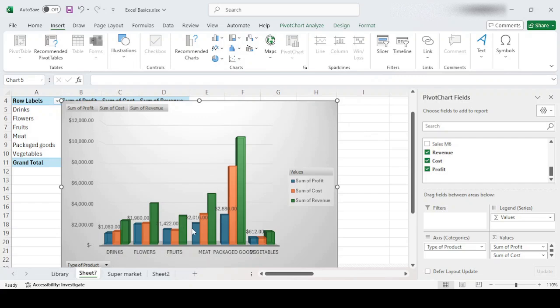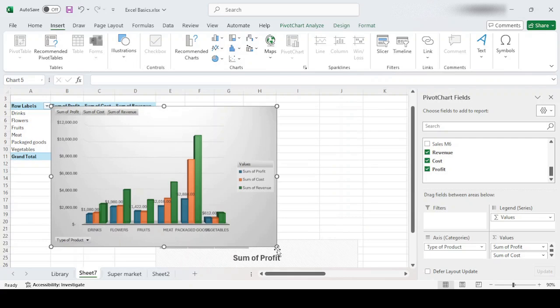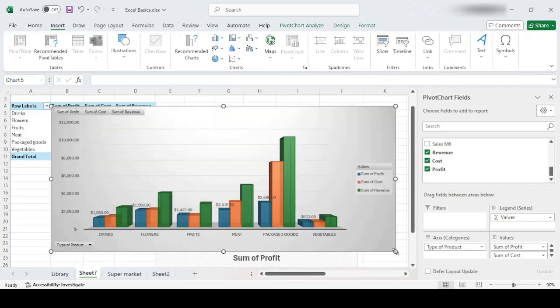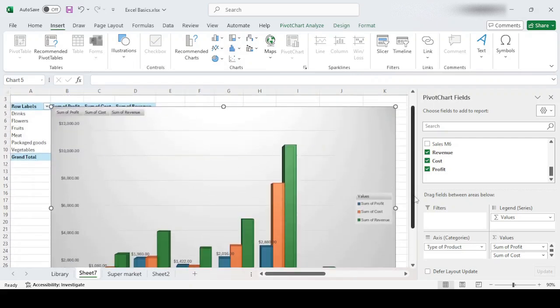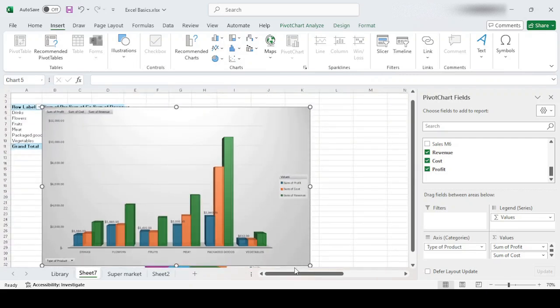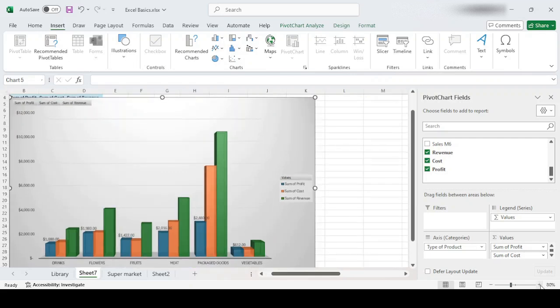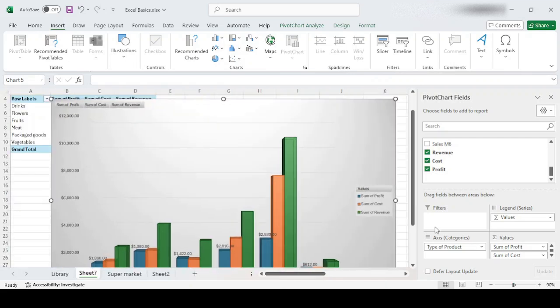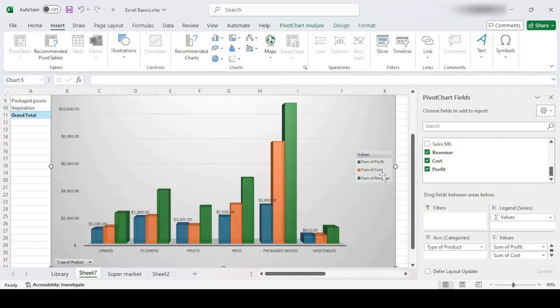Alright, so when you look at it, let me zoom out. You can actually increase the size of it. Just drag, and you can move it anywhere you wish. Now let me zoom in a little. This is giving us 3 viewpoints: sum of profit, sum of cost, and sum of revenue. The highest, the green bar, is the revenue, orange is the cost, and blue is the profit.